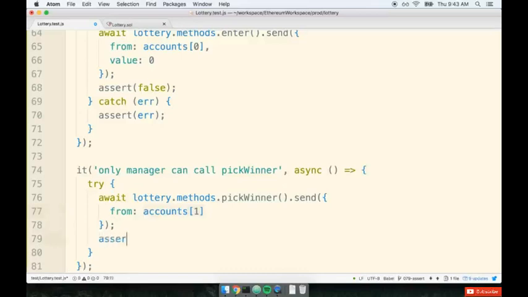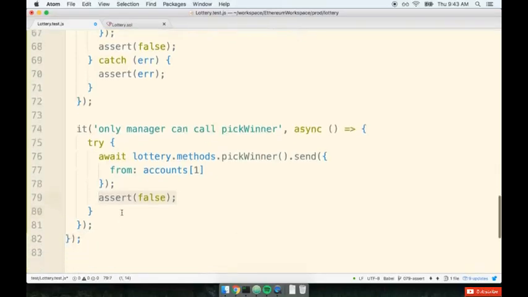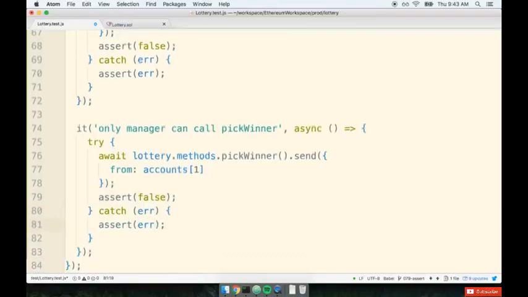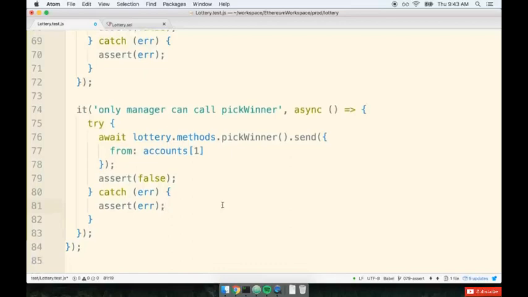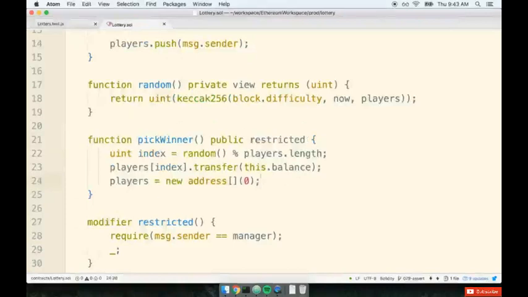Then immediately after that, we can attempt to assert false, just like we did before. Remember, assert false right here, its entire purpose is to just say if we get to this line of code, automatically fail the test no matter what. Then we'll place our catch, we'll receive the error object, and we will assert that the error exists, like so. All right, so that's pretty much it. Again, we don't have to enter into the contract before calling pickWinner. We can just immediately call pickWinner, and because of the way we wrote the contract, we should immediately get kicked out because of the restricted modifier.